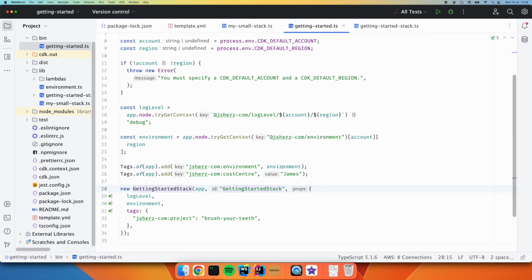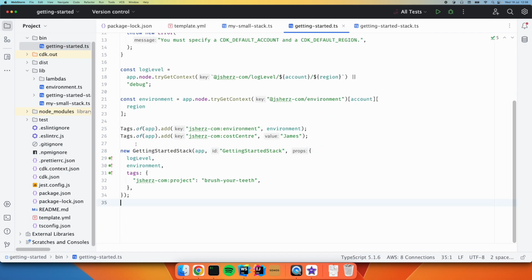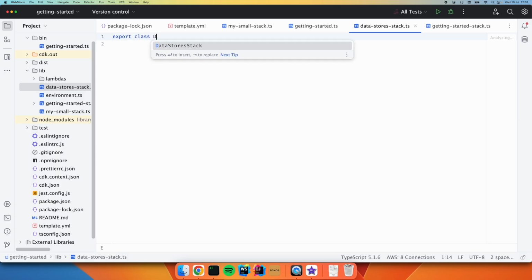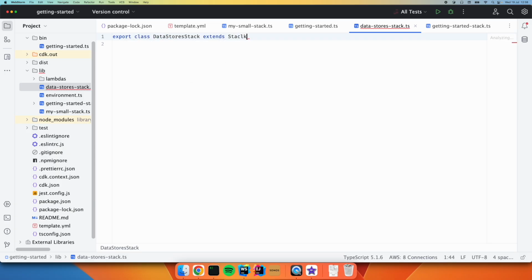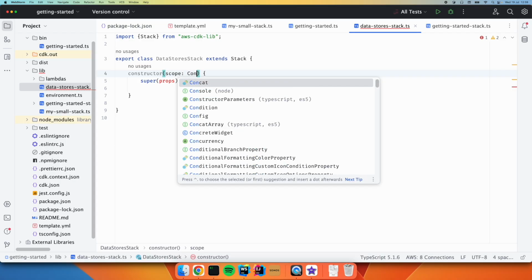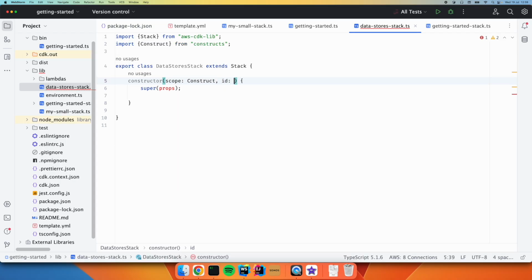So I'm going to go to the bin folder here, and you can see we've got our new getting started stack attaching it to the application. And let's create a new class for our DataStoreStack. And then we'll do the same thing again, export class DataStoreStack. We're going to extend Stack. We'll create our constructor with the 3 arguments you're very used to now. We have the scope, which is always going to be a construct, the ID or logical ID that's a string, and then the props.